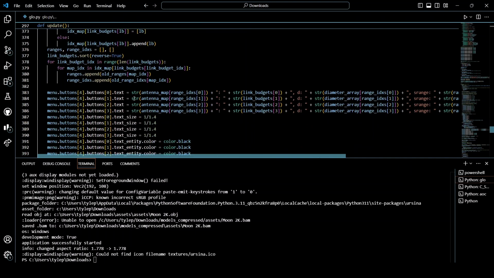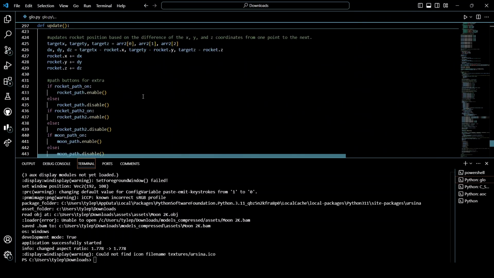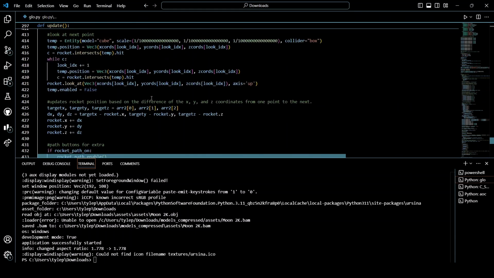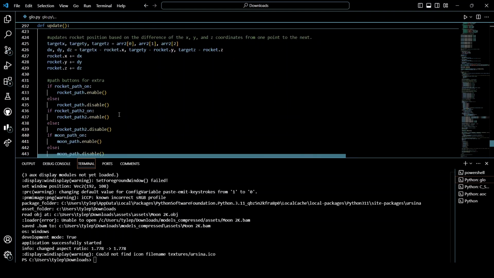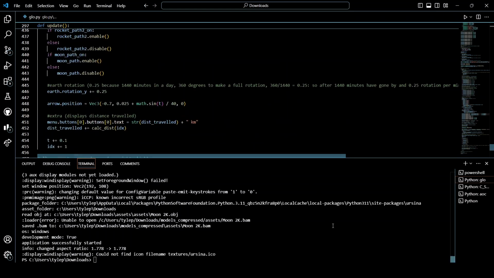And finally, I update the trajectory of the rocket all the way at the bottom and ensure that it looks forward on the path, and then along with path enabling, Earth rotation, and then a moving arrow. To develop this program, we ran into a couple of errors.